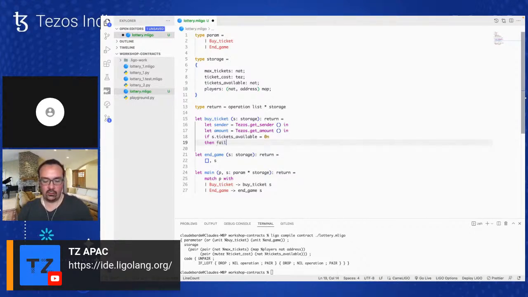So here, okay, we have to make it fail. We use that keyword failwith. That's going to make the contract fail. And then you also have to set some value. In general, I set a string, but I know other developers that use a number. At the moment in LIGO, you can only make the contract fail with a string or a number. So here it's perfect for this use case.